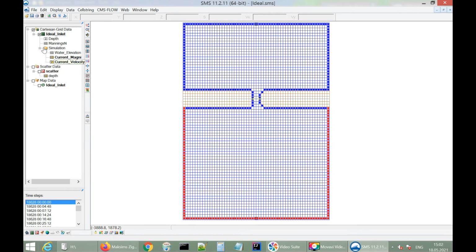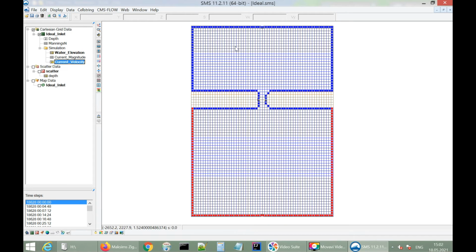And the simulation results are being loaded automatically, as you can see. So here we have a managed set and we have the simulation folder. In the simulation folder we have the current velocity as the basic information, or the basic data set, which will be used for showing the output, and we have two parameters, water elevation and current magnitude. Okay, and we have time steps available to take a look at the simulation results.